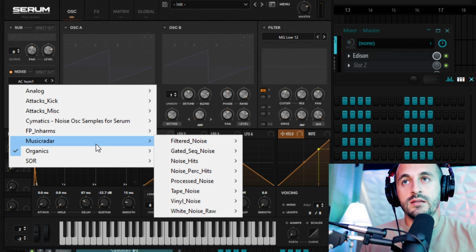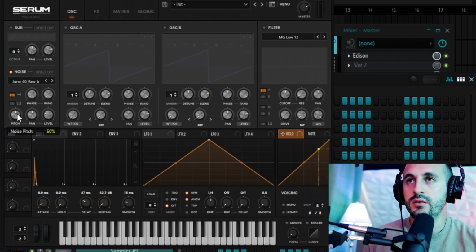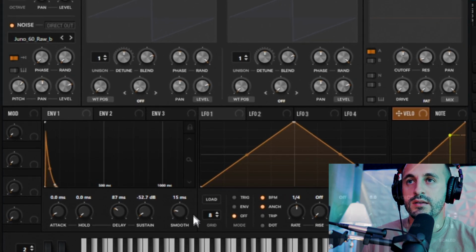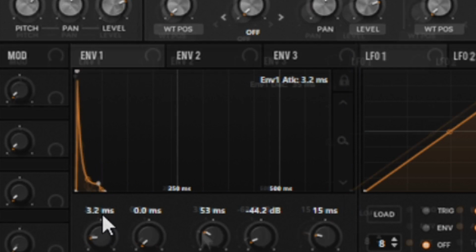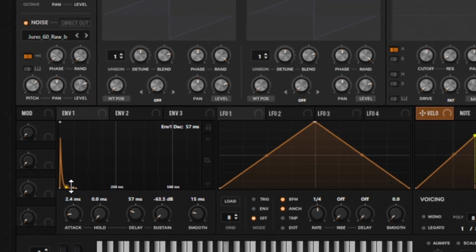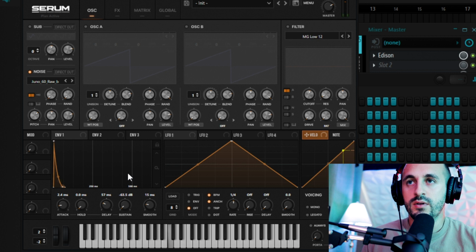So here's a list of noise samples from Music Radar that I downloaded. I'm just going to grab this Juno noise. We can go ahead and play with the pitch and the level. We can zoom in on this envelope here. We need to shorten it a bit. You bring the attack out slightly. All right, and just like Sytrus, we don't want to play too much with this initial portion. You can raise the pitch up and get a little closer.